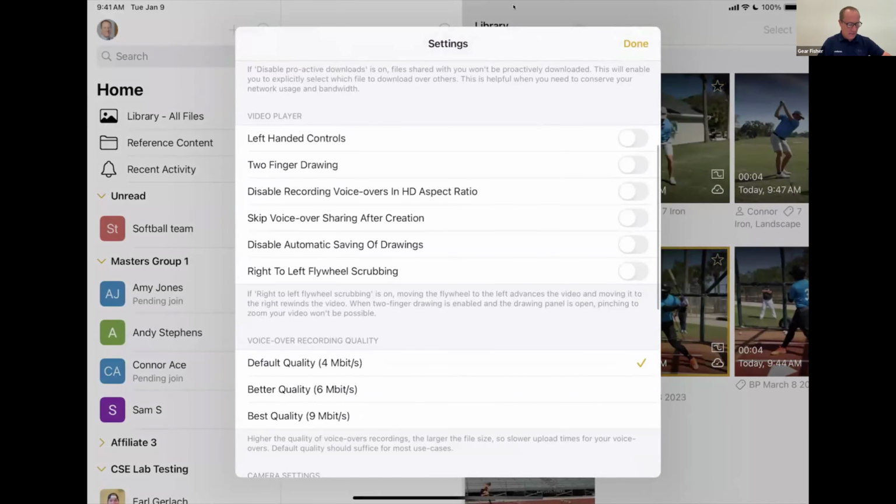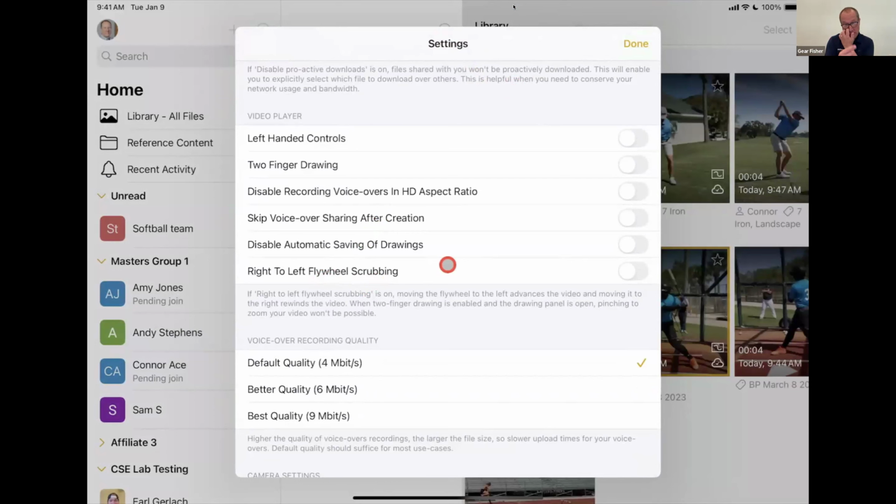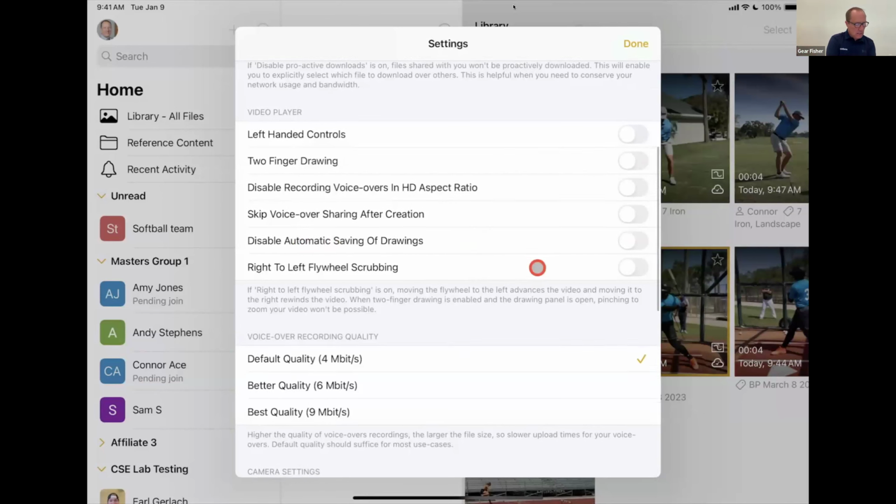Last couple things here. I do want to mention we also have right to left scrubbing of the flywheel. You can choose which direction you want to advance the video. Again, depending on what you're used to, if you're used to opening up a video on the Apple player, you actually scrub to the left to advance the video forward in time. So if that just feels right to you, know that there's an option down here to do that.